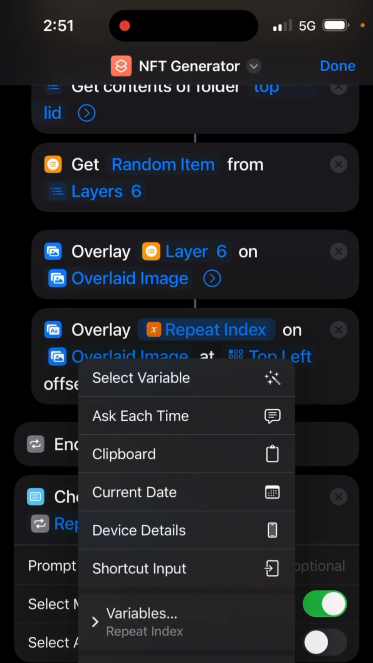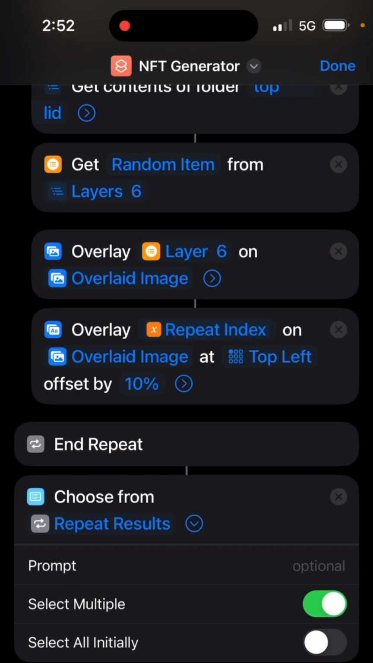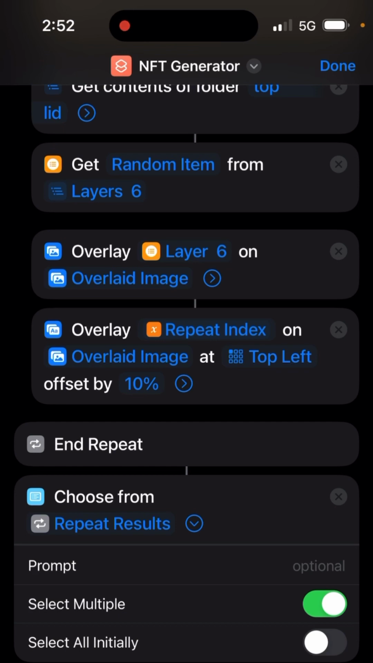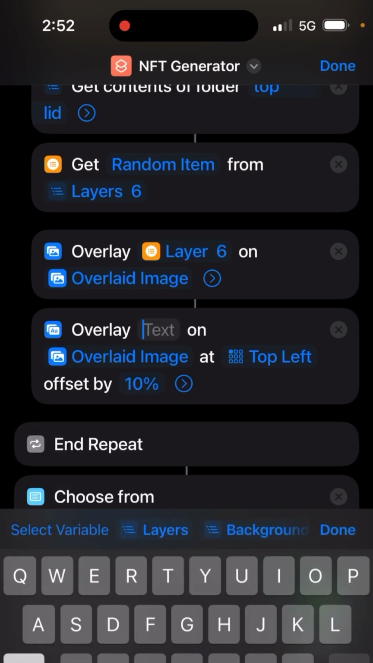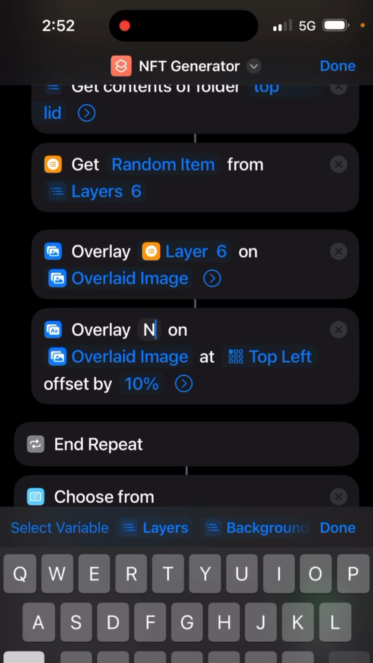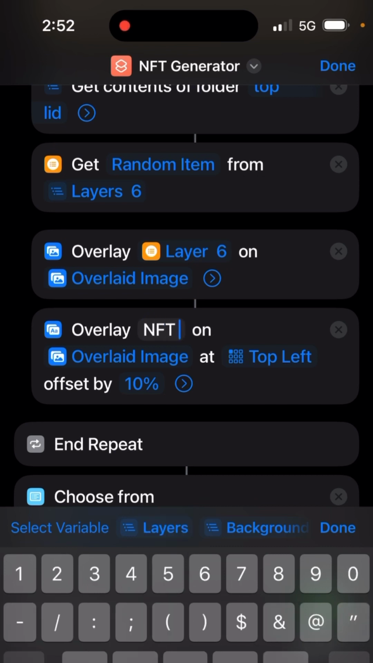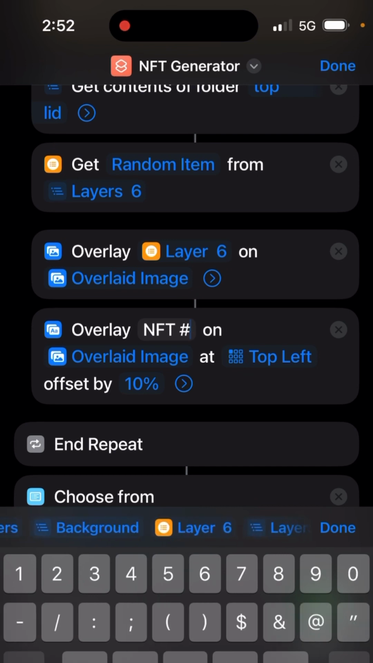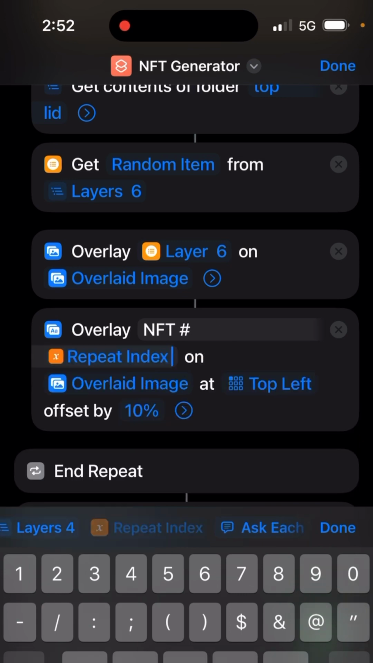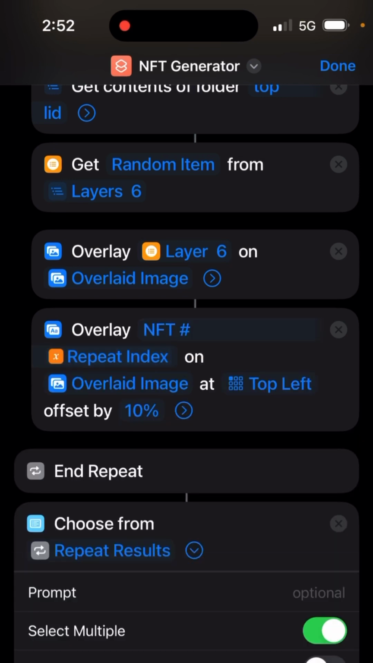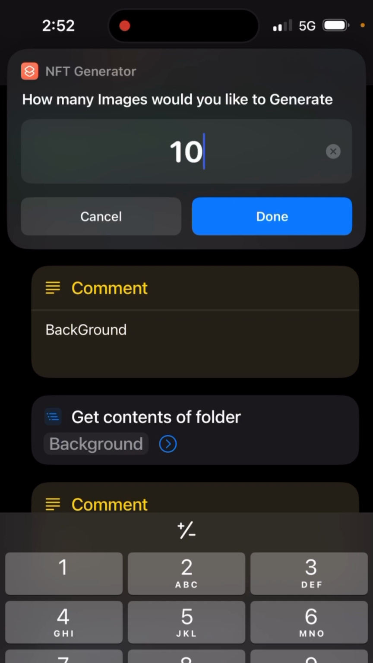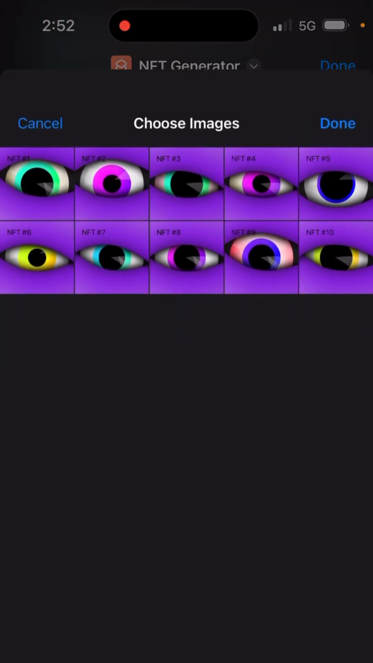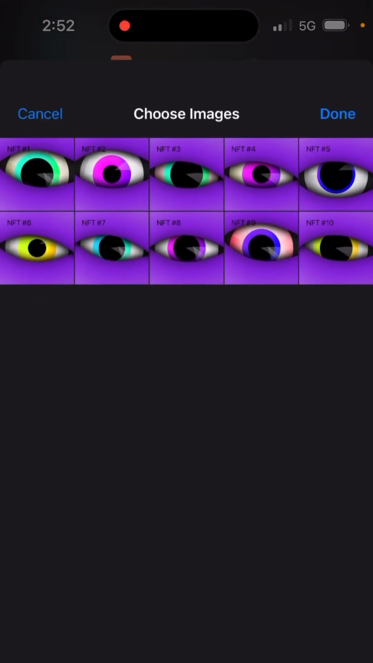And I want to add some text next to it, but on overlaid image. Let me see. Text. NFT number. And we're going to say repeat index. Here we go. Now let's do it again. And let's do 10. There you go. Now you can create thousands of these.